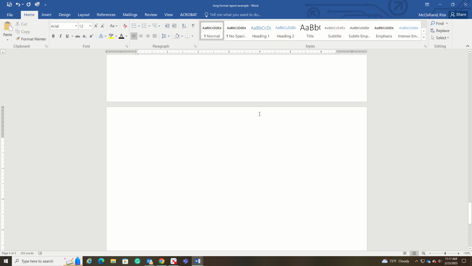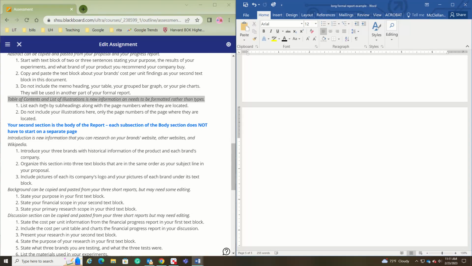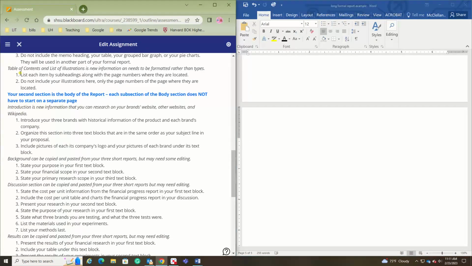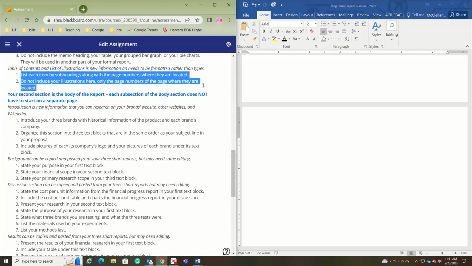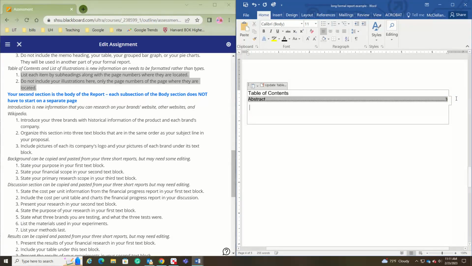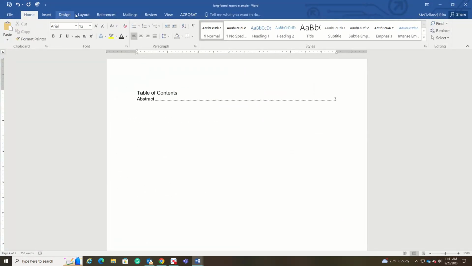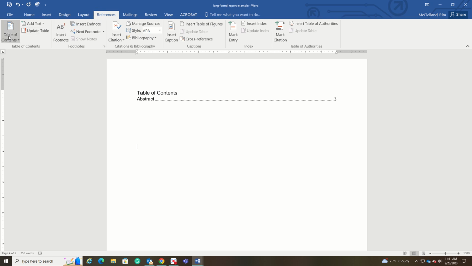All right, I need my instructions now. So you're going to list each item by subheadings along with the page numbers where they are located. You are going to have a list of illustrations also. And they are going to be, no, I need to, oh, there we go. Let me make this big again. References.